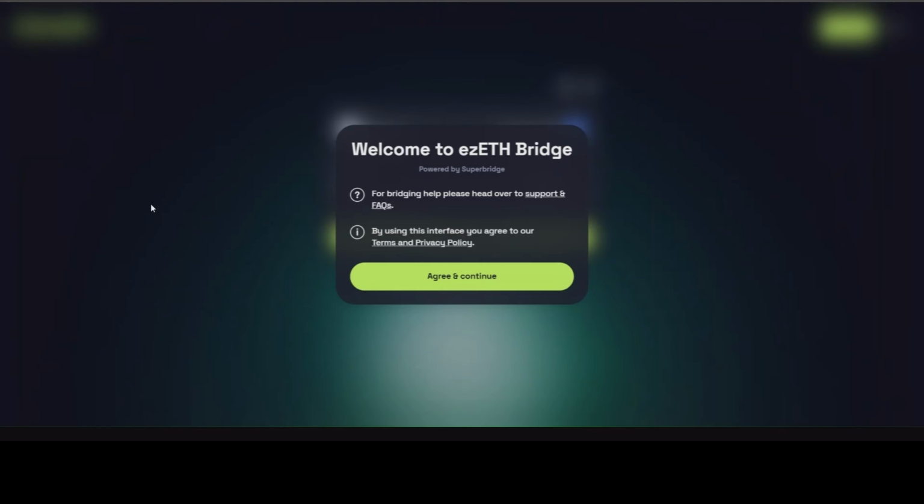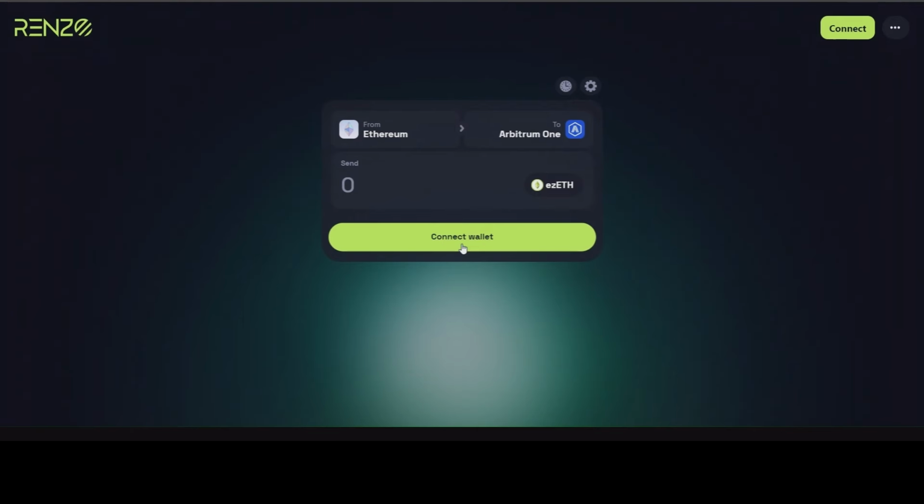This very one is Renzo.superbridge.app. You need to have ETH in any of the available networks before you can actually make this interaction. So we need to agree with them and connect wallets.